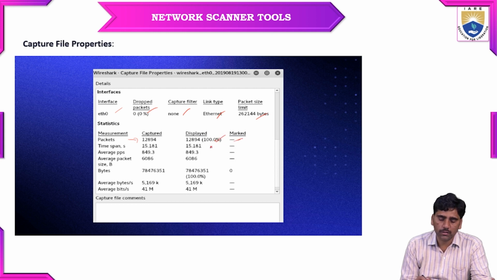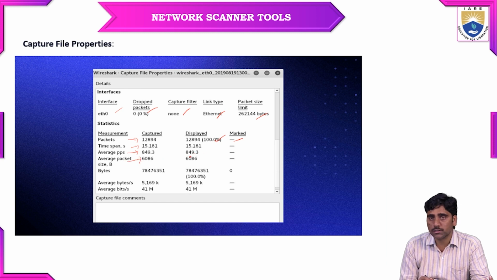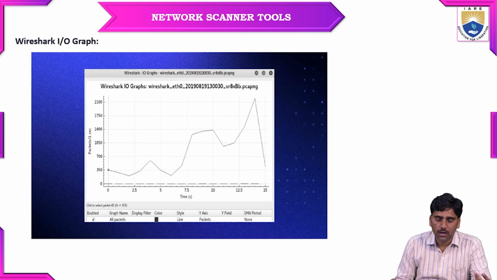There is no marker. And time span is what? 15 minutes 181 seconds. And average PPS 849.3. Average packet 6086. And bytes, average bits. So all the information is going to be displayed in the capture file properties. And the Wireshark input output graph also.